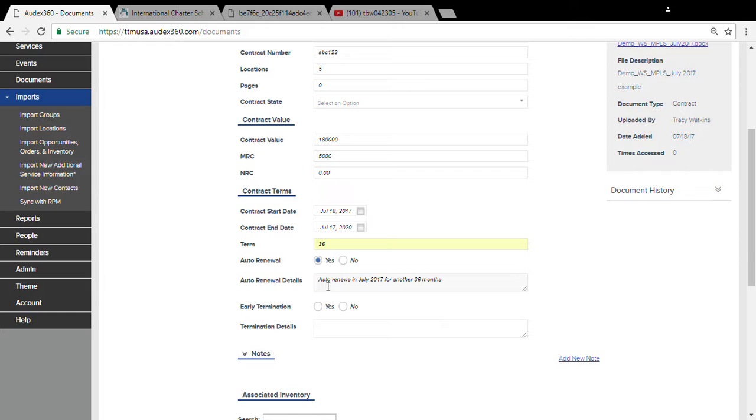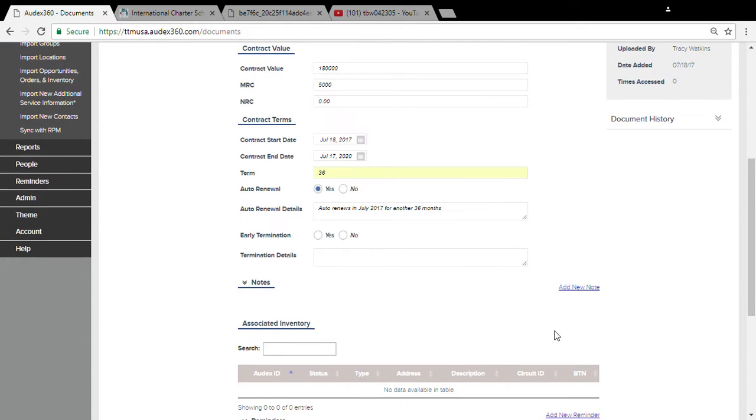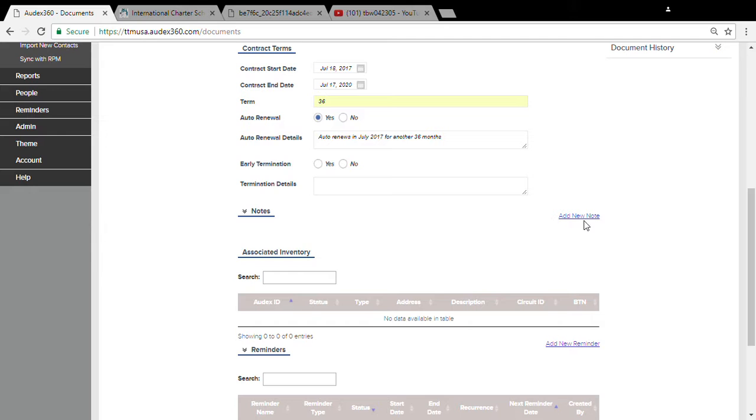Okay. Early termination, we're not going to keep track of because it's really done not at the contract level. Usually it's done at the circuit level, and the termination details are ambiguous in contracts. A lot of times we have to follow up when the customer says they want to actually disconnect. If there are any notes you want to keep track of, go ahead and add that here.